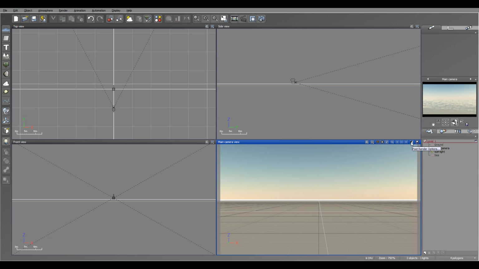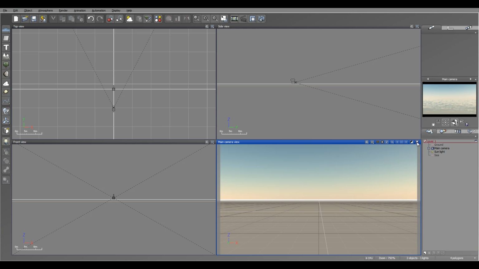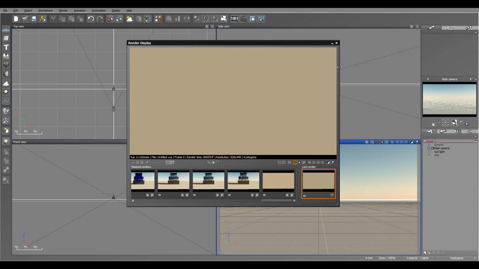You also have post-render options, which allow you to modify settings, for example, for the gamma workflow, gamma corrections, or any additional effects you want to apply to the post-process. And we have options to save the currently displayed image. You also notice when we have a displayed image, it opens our render display. We'll look at this render display with stacking in the next tutorials.